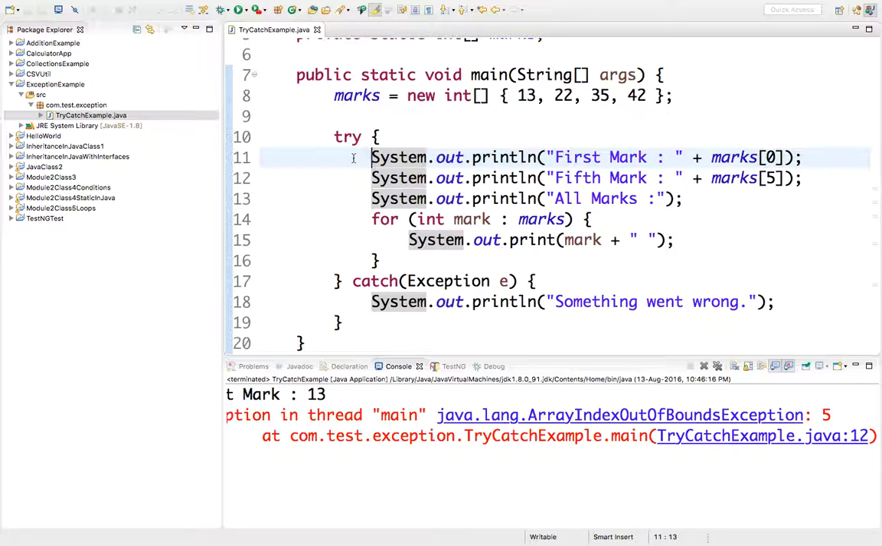The exception that is thrown by the system, like an array index out of bounds exception, will not be shown to the user. Only "something went wrong" will be shown to the user. It also handles lots of security features.